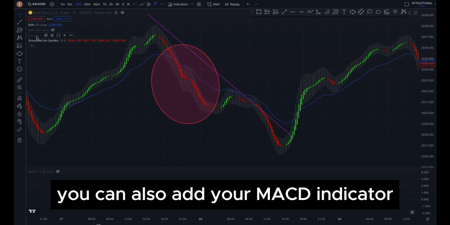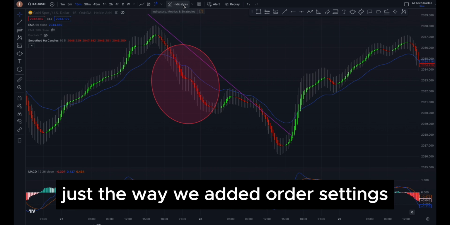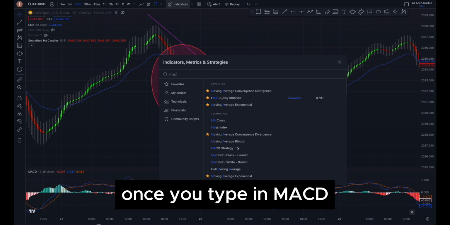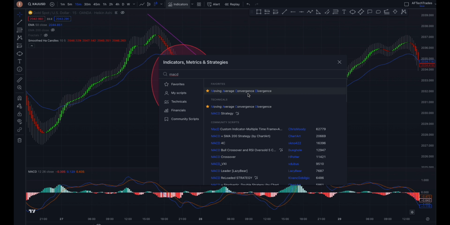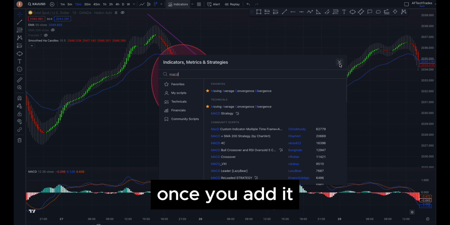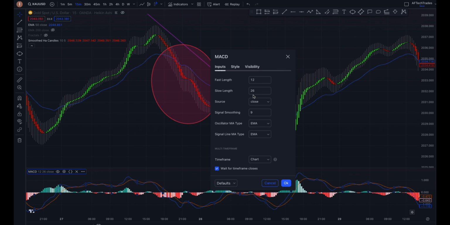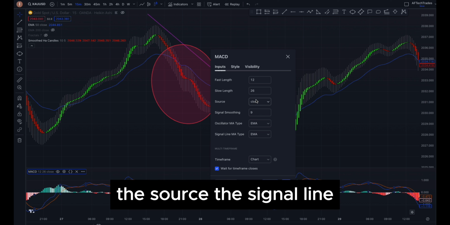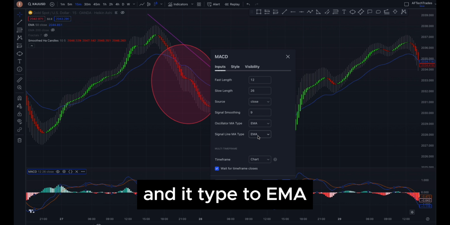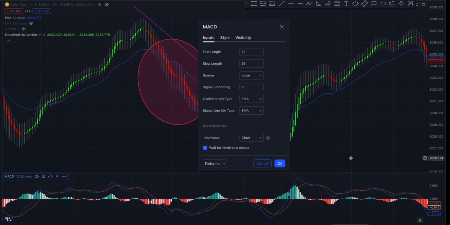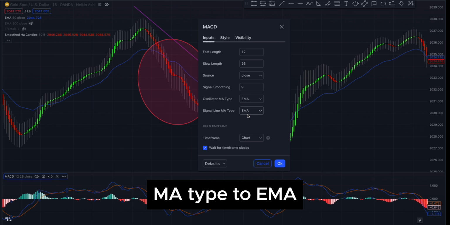You can also add your MACD indicator, just the way we added other settings. You just type in MACD. Once you type in MACD, you see it, moving average convergence divergence. Once you add it, you can leave the settings as the default settings, or you change the signal line MA type to EMA. The default one was SMA, but you can change it to EMA. So after changing your signal line MA type to EMA, you click on OK.